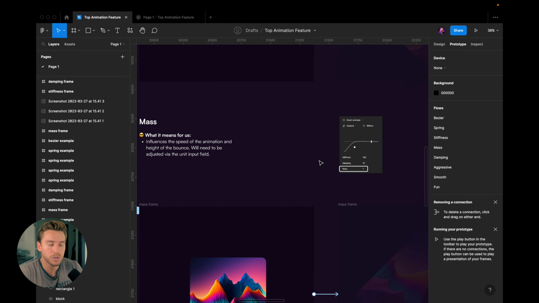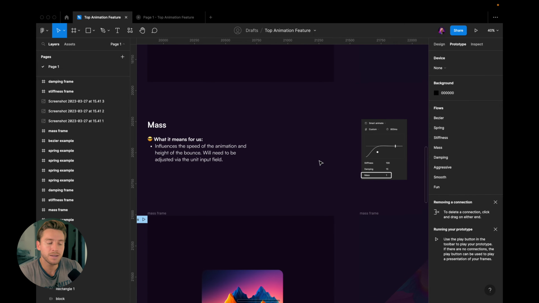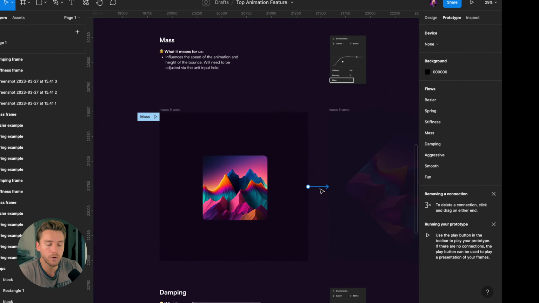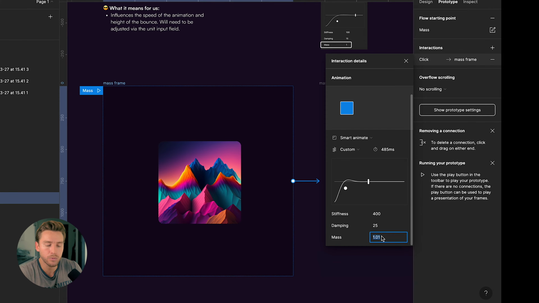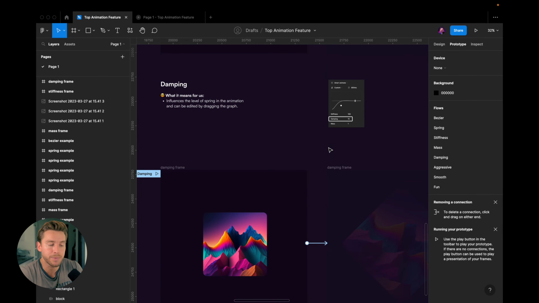Then we have mass. What does mass mean for us? The mass influences the speed of the animation and the height of the bounce. How much does it bounce? So if we play around with the mass and add a bunch of mass, you can see that it bounces super highly. It's as if we would drop a container from a mountain and it would bounce because it's a lot of mass. And if we decrease the mass, it's more like a feather, just staying on the ground basically when it comes to the ground.